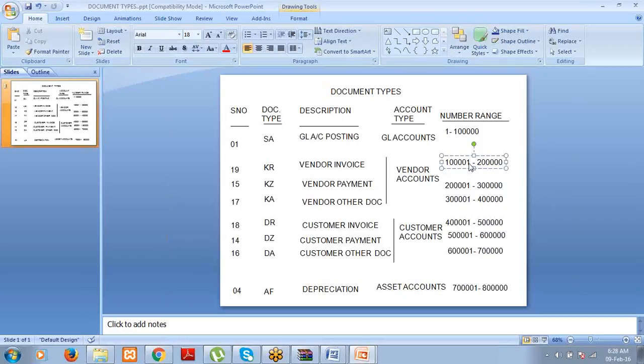And also, for more clarity, for document type SA we can use SA 1 to SA 1 lakh like that also. For document type purchase invoice KR, we can use KR 1001 to KR 2000. Like that also, we can use the number ranges. Number ranges can be alphanumeric. And these number ranges were already defined in the system. If necessary, we can also define our own number ranges.